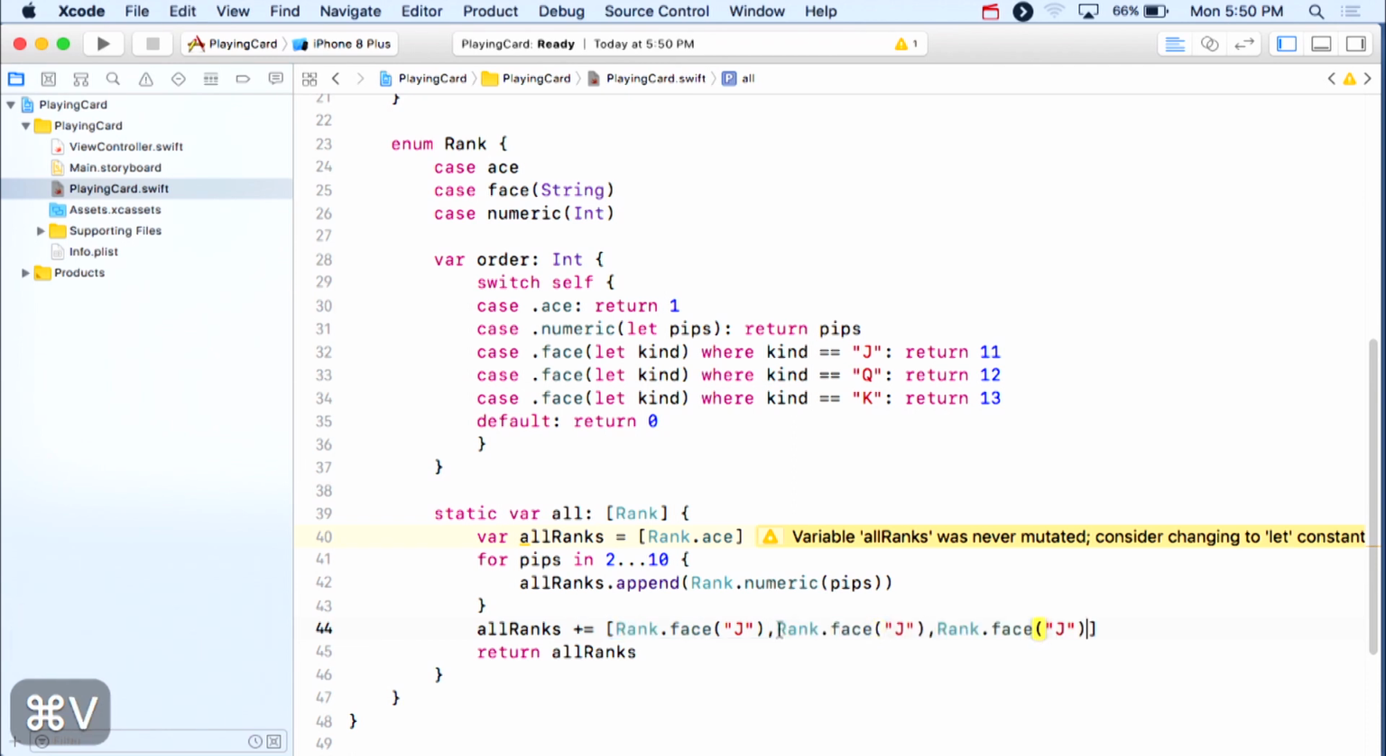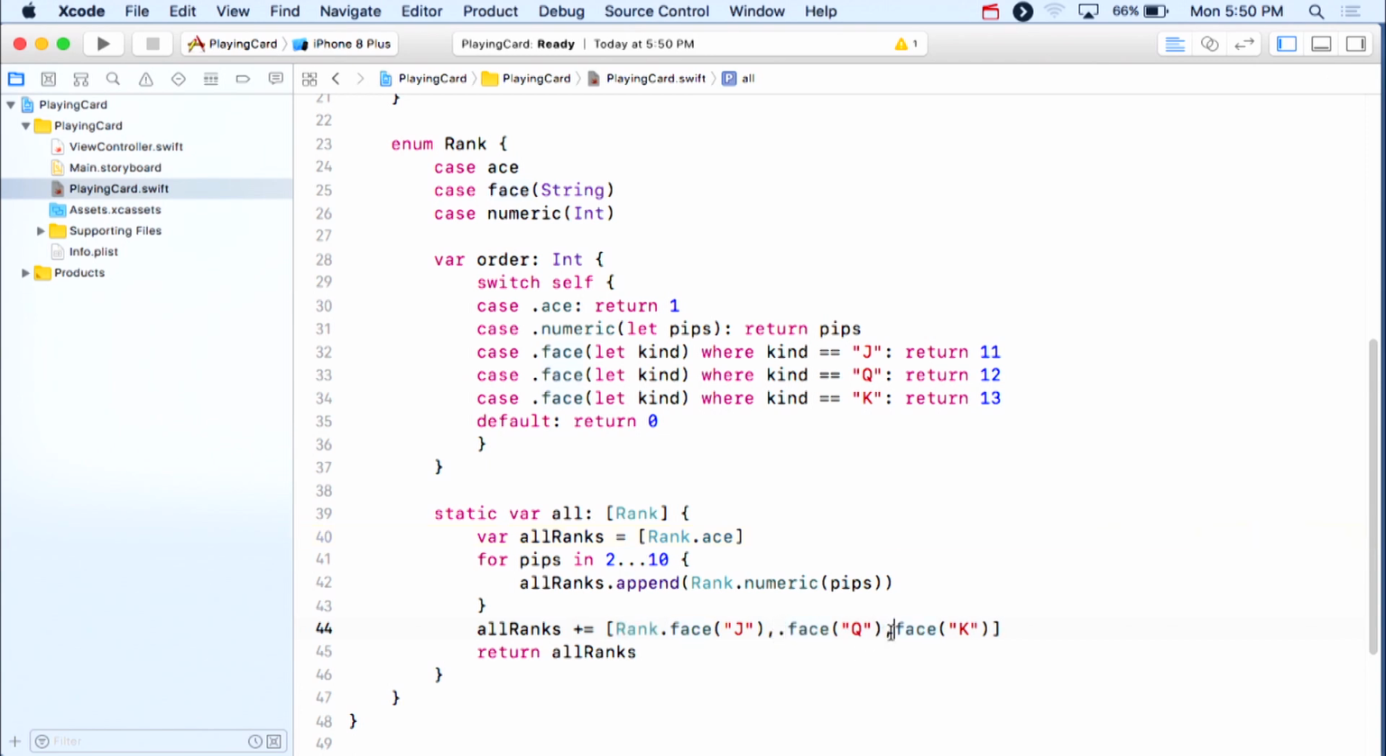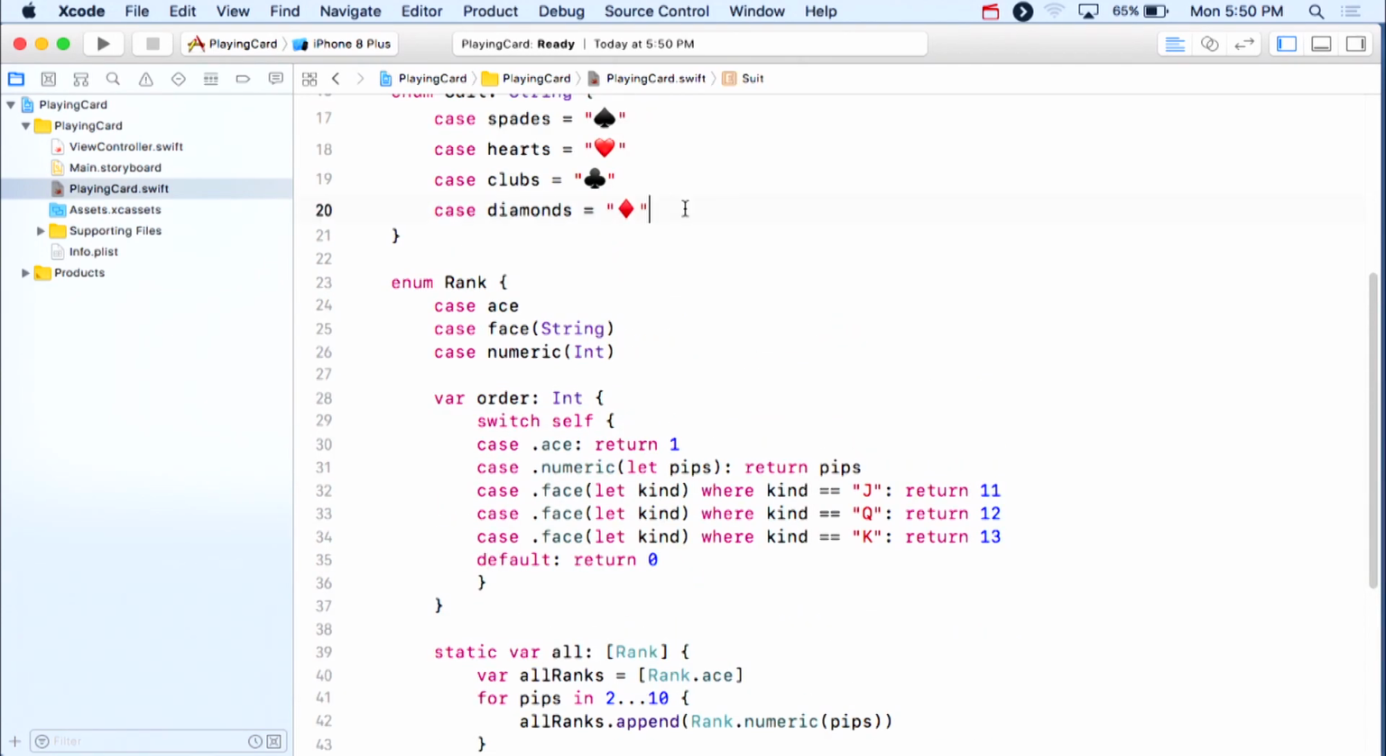paste, comma, paste, and we'll do the Q and the king. By the way, if I do this, I only really need to put this rank dot on the first one, and it can infer the rest of them. Okay? Dots, though, need the dots. So I don't need rank dot, because it figured out pretty quick this is an array of ranks. These are all ranks, so it works.